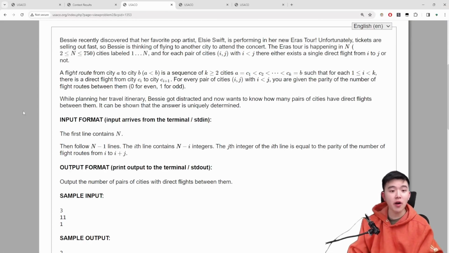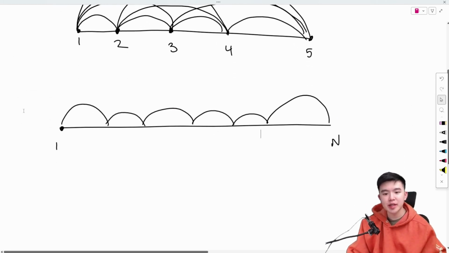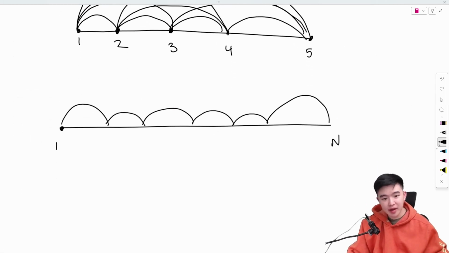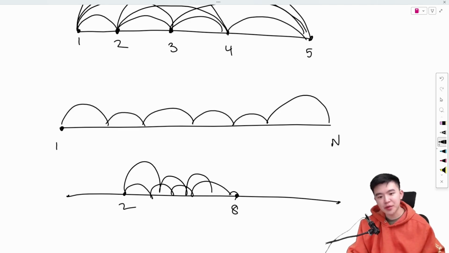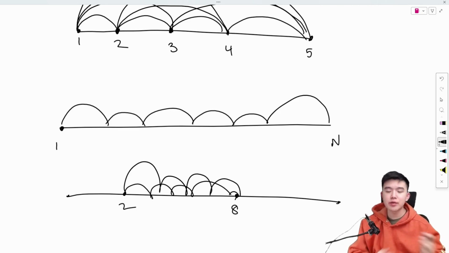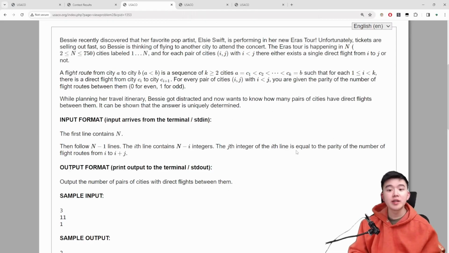So the information we are given is, for every single pair of cities A and B, we know the parity of the number of flight routes from A to B. So it doesn't just have to be from 1 to N. We could go, for instance, from, let's say, 2 to 8. And then we don't know how many flight routes there are from 2 to 8. So these could be a few examples, but we know the parity. So whether there's an odd number or an even number of flight routes. So the question we're asked is, what is the total number of direct flights between all pairs of cities, only given the parity of the number of flight routes between every pair?